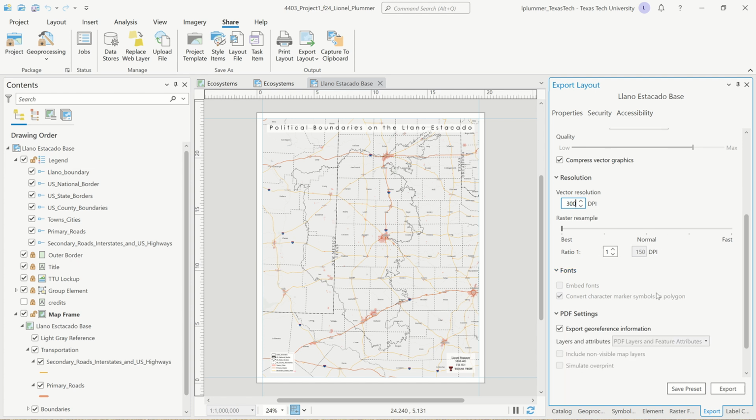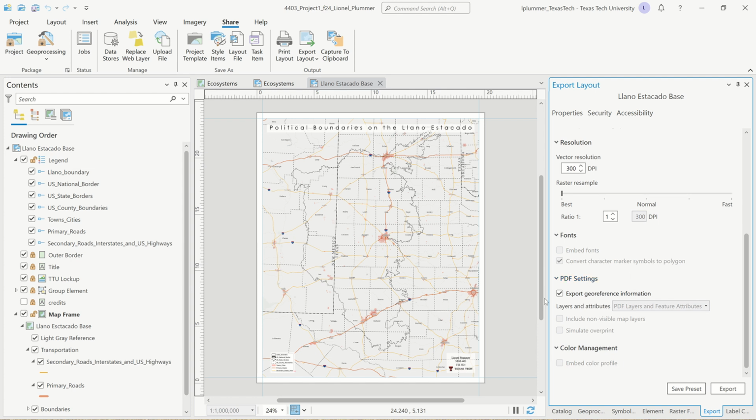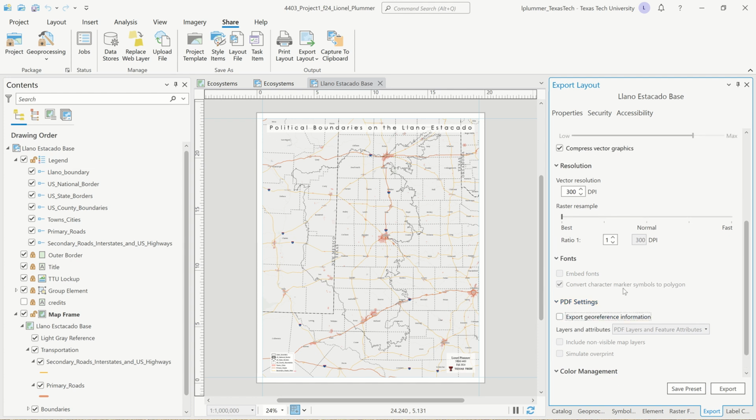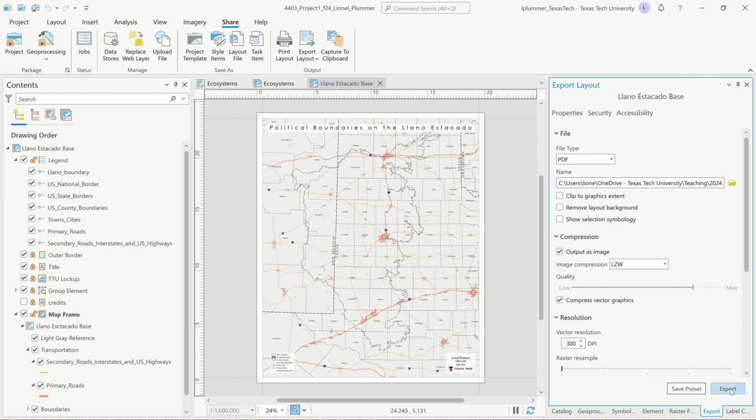Let's see where we are here and uncheck this. We're not going to need that. And then just choose export. And then I will see you in the next mini section.